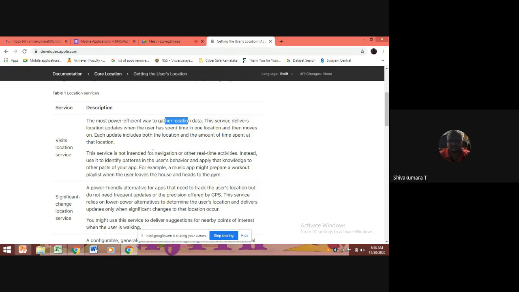This service is not intended for navigation or other real-time activities. It means most of the time it is static in nature. If the phone moves around the campus, rather than calculating the navigation movements, it is just calculating how much time that person has spent in the same location. Instead, use it to identify patterns in the user's behavior and apply that knowledge to other parts of your application.